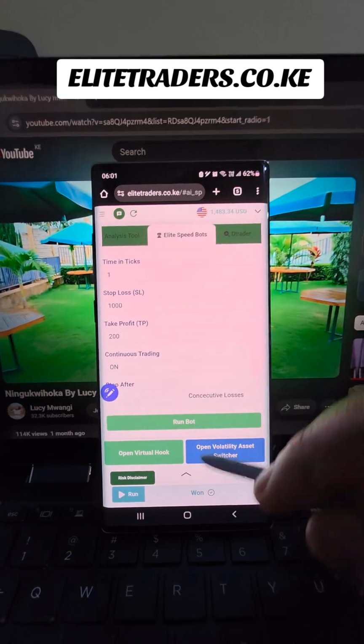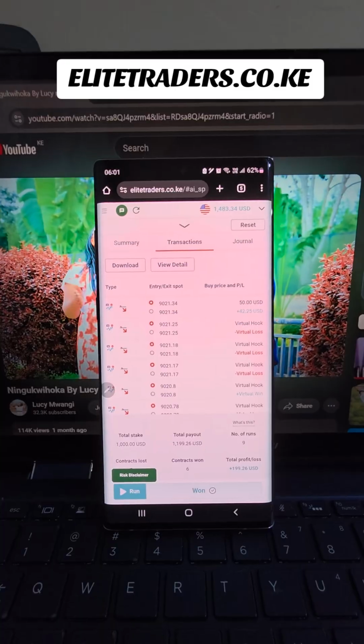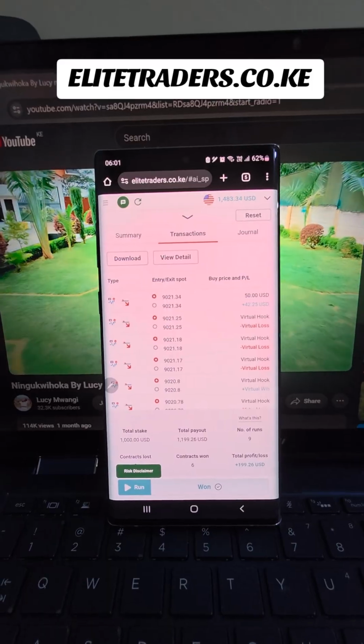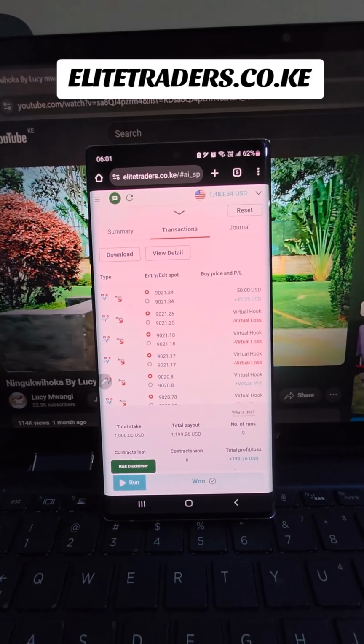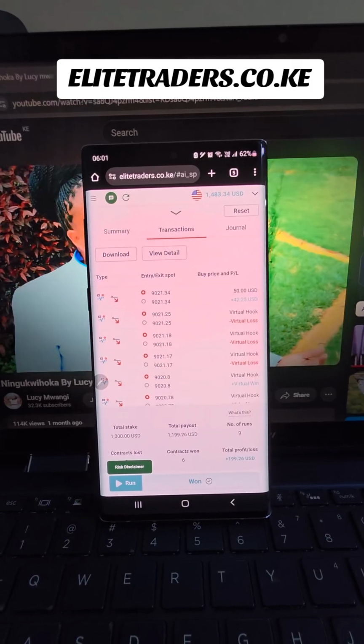Like you can actually see, just check how many trades did we take. We took 9 trades, 6 wins, and just 3 losses. That's an amazing result. Just go and give a try. That is on the virtual hook, and it's doing wonders. That is on over under.